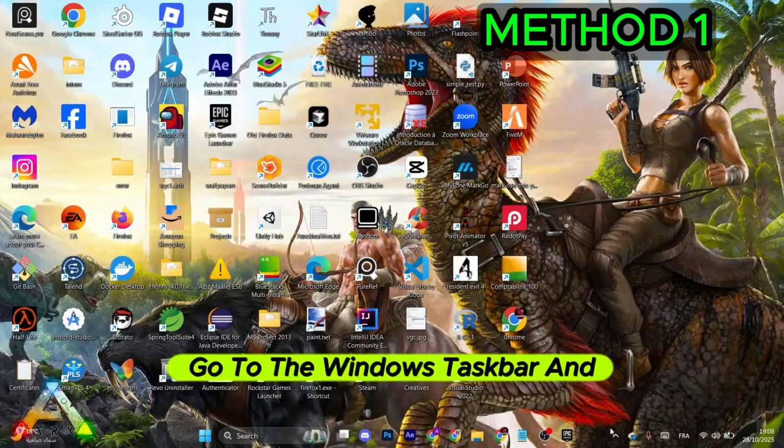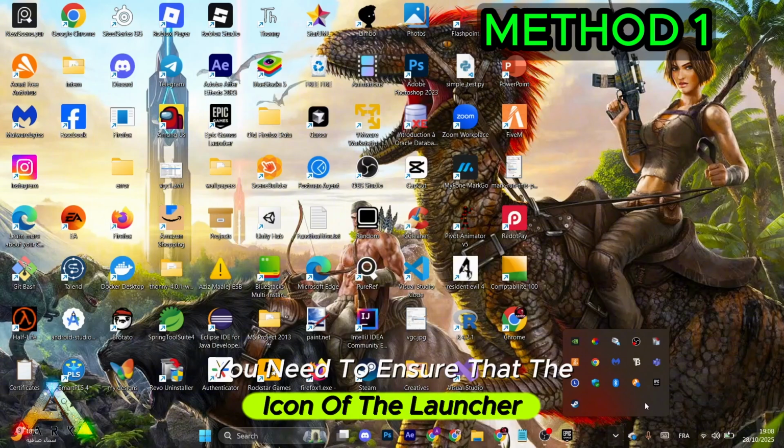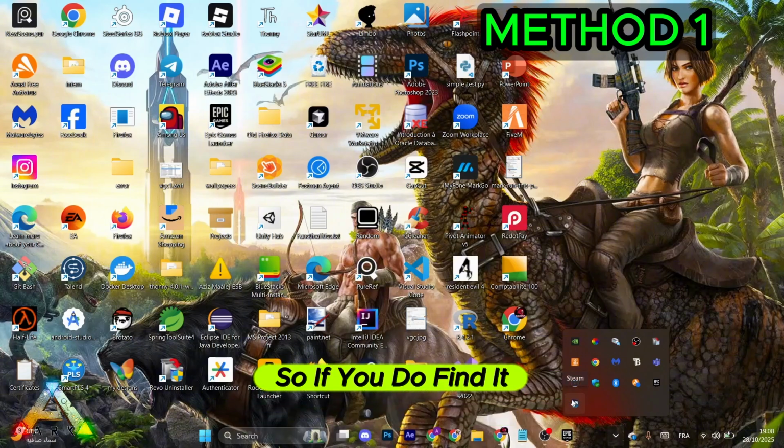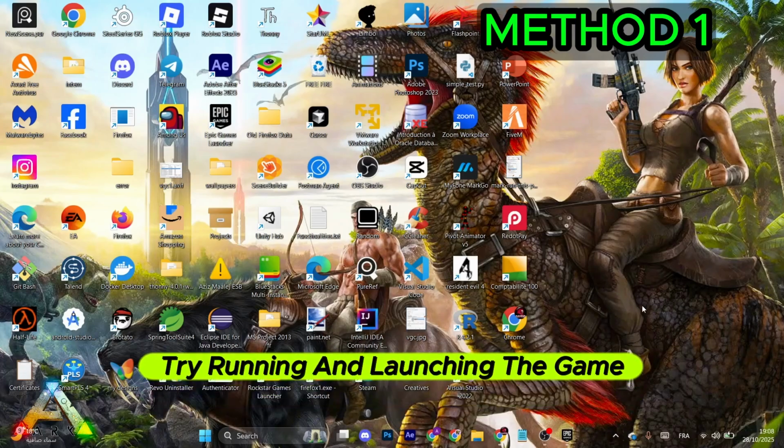For the next step, go to the Windows taskbar and select this upside arrow. You need to ensure that the icon of the launcher is not appearing right here. So if you do find it, make sure to right click and then select Exit. Now try running and launching the game and see if it works.